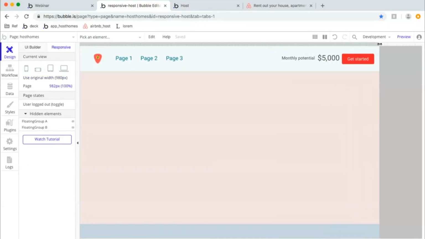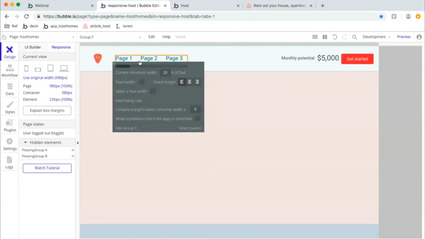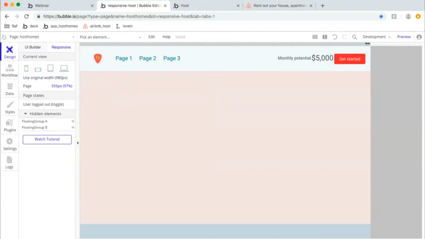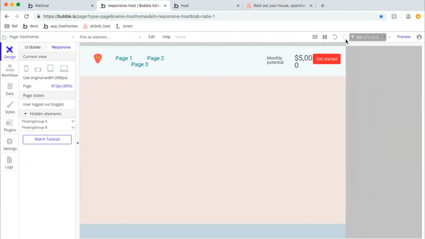Now we need to take care of the spacing between elements. And for that, we need to set minimum widths and maximum widths. So here you can see the current minimum width is 20%. That's probably too small. We can't allow it to get too small. So let's see whether we have any flexibility, like how much is this before page 3 falls below.